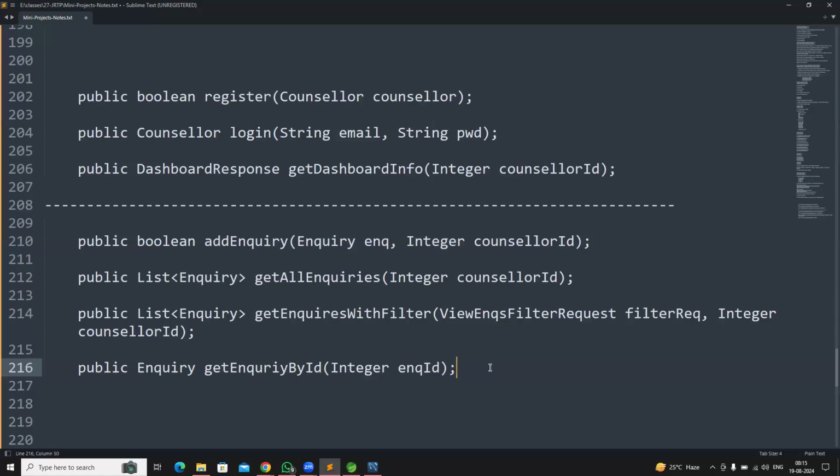Excuse me, sir. One minute, guys. Get inquiry by ID. They will get the inquiry. Then they are going to click on update. We will get the form data and we will reset that form data. Yes, that's fine. Add inquiry method can handle that.